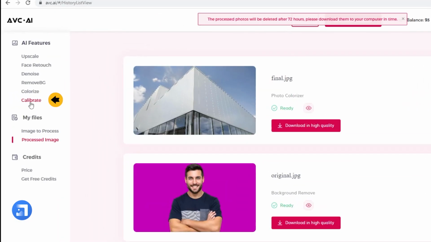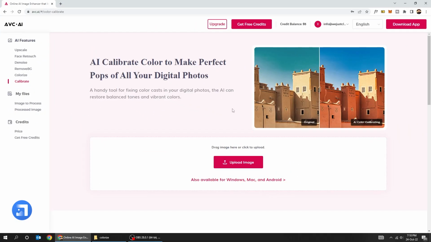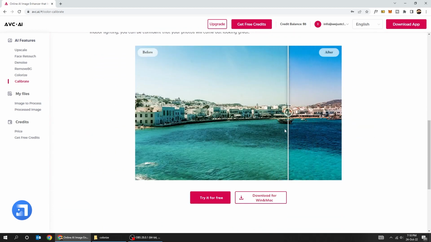Now let's check the Calibrate feature. It's a handy tool for fixing color casts in your digital photos. The AI can restore balanced tones and vibrant colors.